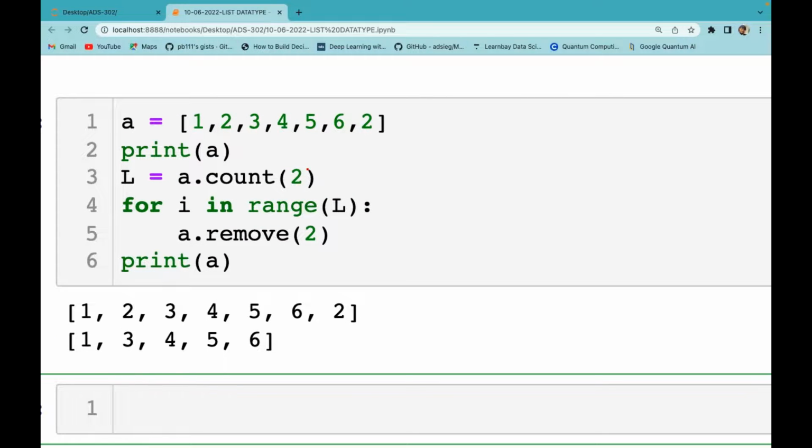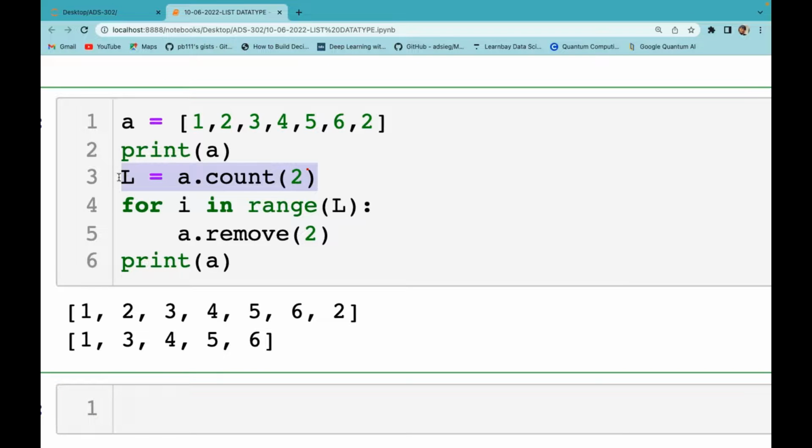I understood your question actually. For example, if one particular element is repeated more than 1 time, I want to remove that particular element in all cases. In that situation, we don't have any function for that. We should know how many times that element is repeated, and that many times we need to repeat the loop.